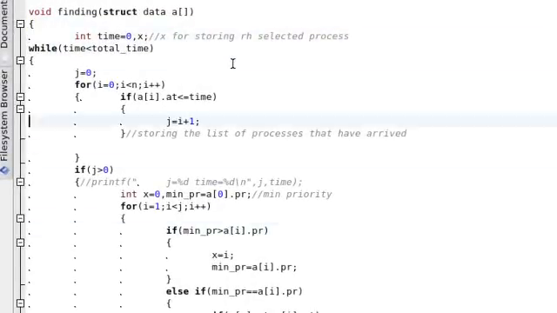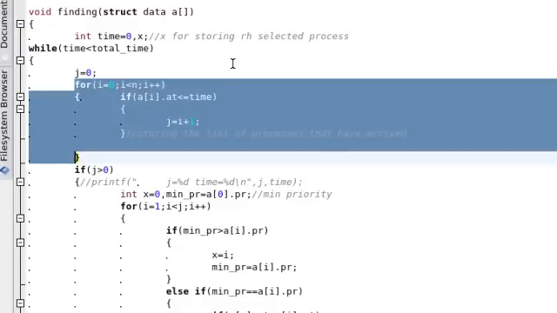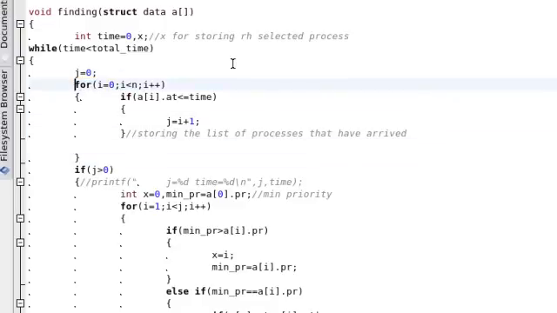Initially, it works on the same basic principle, that the time should be less than the total time. I have previously told you how to calculate the total time, so we won't be wasting time explaining the same stuff again and again. J is initialized to zero, just as in the previous one, that is SPN, shortest process next. And we are finding which process has entered the system using this code, by comparing if the arrival time is less than or equal to the present time.